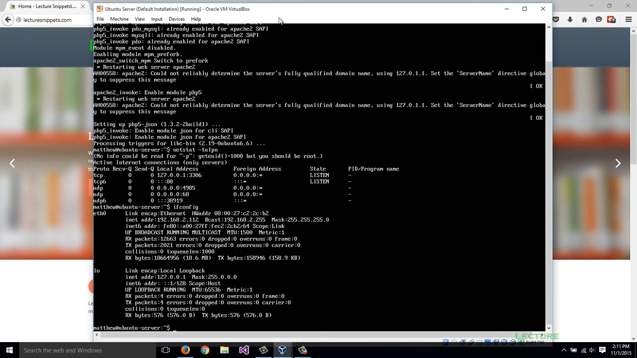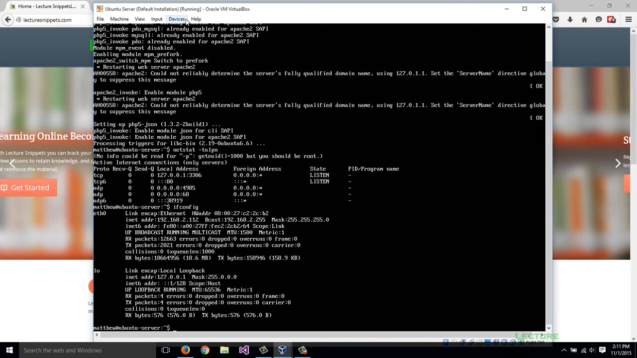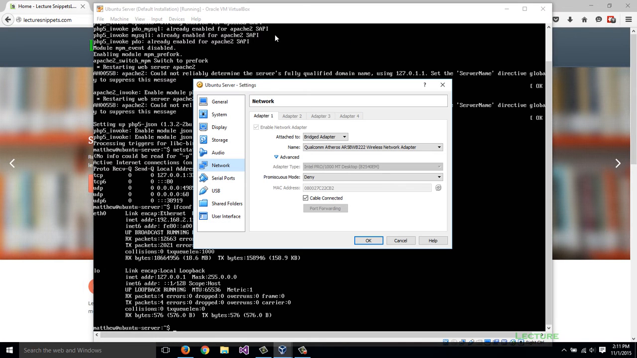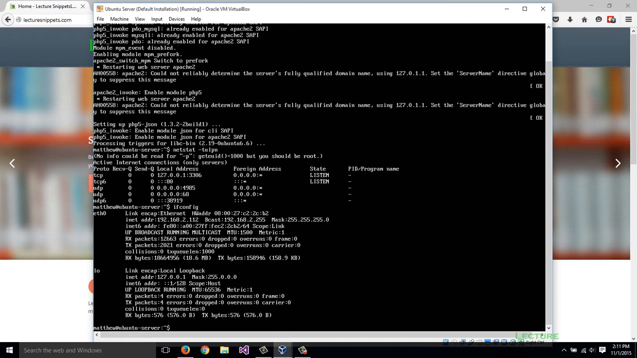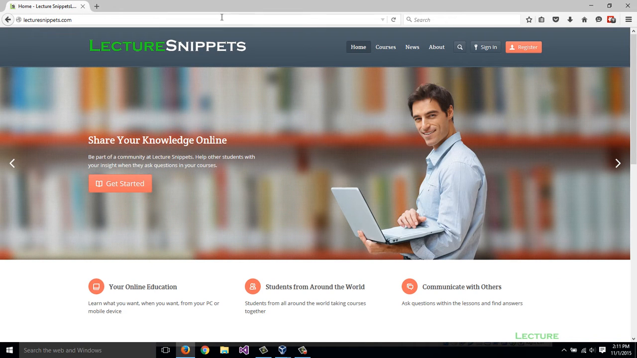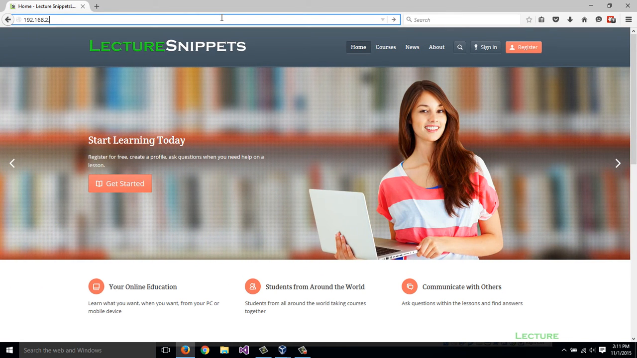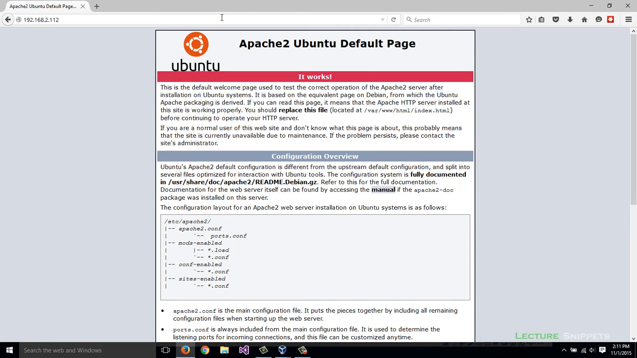If for whatever reason you are running a virtual machine, you will want to make sure that it's on your local network, and you can do that by going to Devices, Network, Network Settings, and making sure the network adapter is on the bridged adapter. I'll close that. Mine is already set. So now my host computer in the background should be able to connect to it. So I'll type in 192.168.2.112 and hit enter. You can see now that the web page is just the default Apache 2 web page, and I can see that it's up and running. So I currently have a web server installed on Ubuntu.